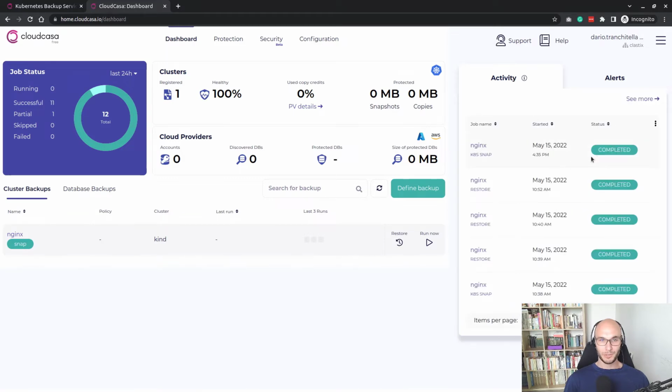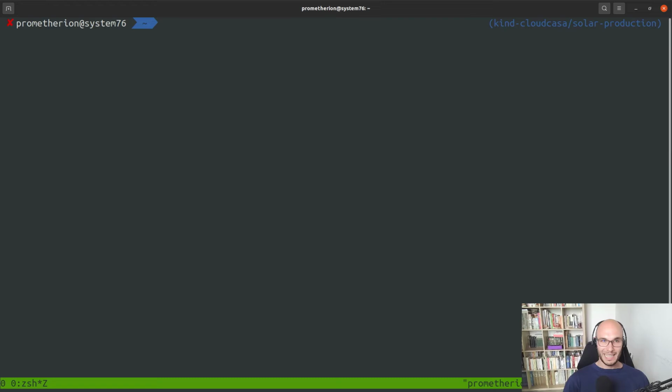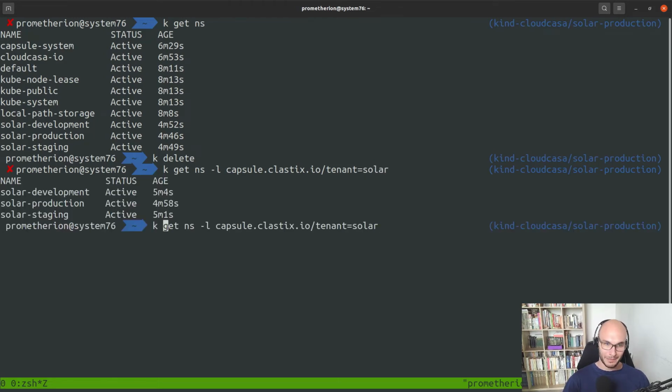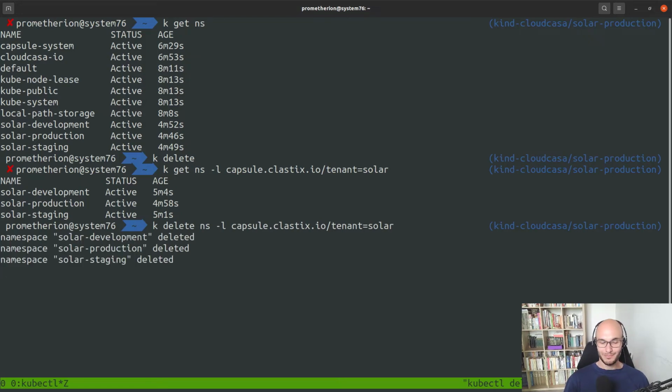Completed. So far, so good. So let's play bad with this Kubernetes cluster. What happens if I try to delete all the namespaces that are matching this label? capsule.clastix.io/tenant=solar. I'm a bad guy, okay? Oops. I don't have my data anymore. And I'm really sad for that.